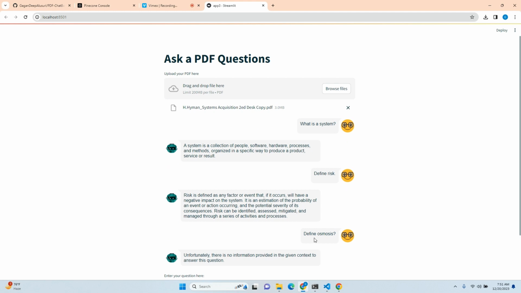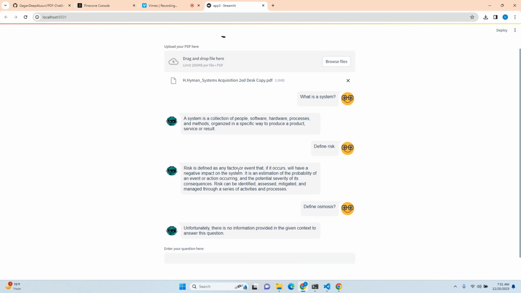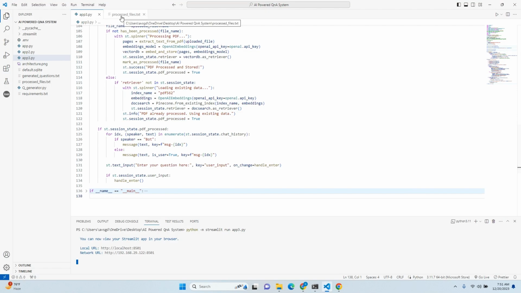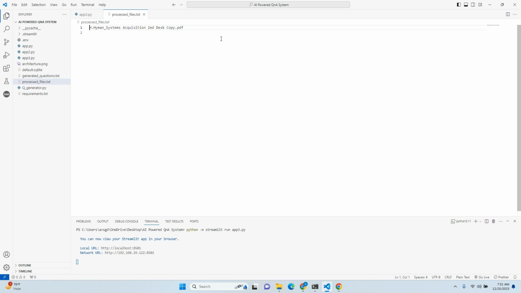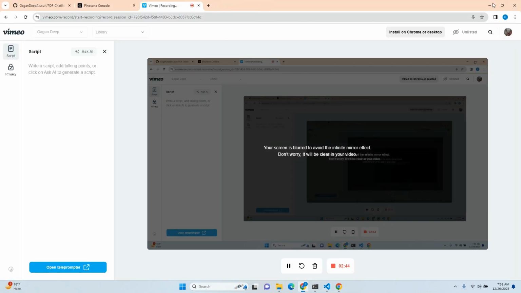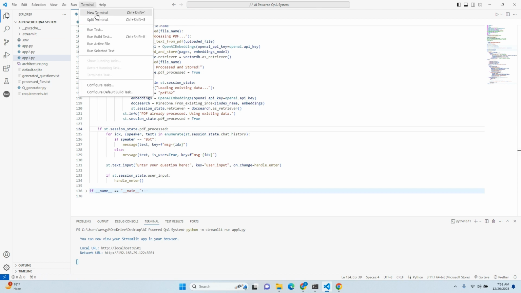Let's look at another scenario, where the file already exists in your database, and how we process that. If you go and check your index now, it has already created 296 vectors. And if you go and check the processed files.txt, we have already processed this PDF here. So let's quickly run it again and see whether it creates new vectors or uses existing vectors.